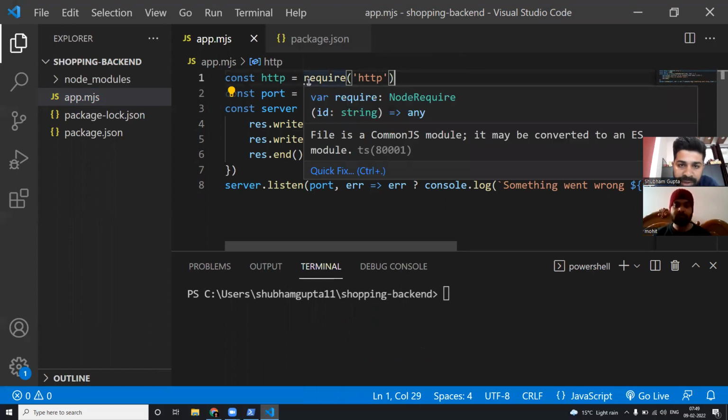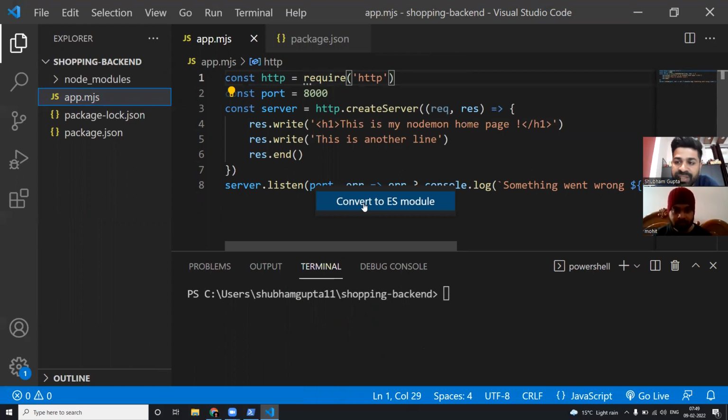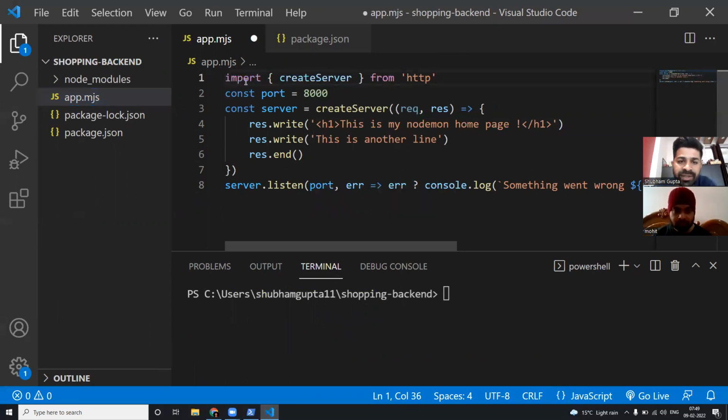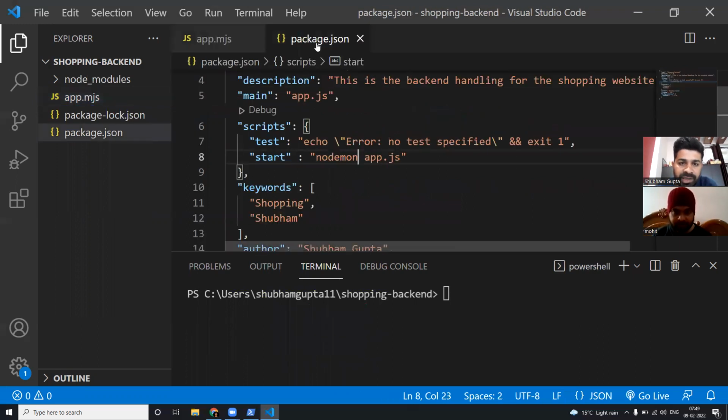Look at the triple dot, it will say quick fix. So go to the quick fix and convert to ES module, ECMAScript. It will automatically turn this into import createServer from http, and here it will automatically convert this method also. Can you see this? And I think you are familiar with the syntax, right?